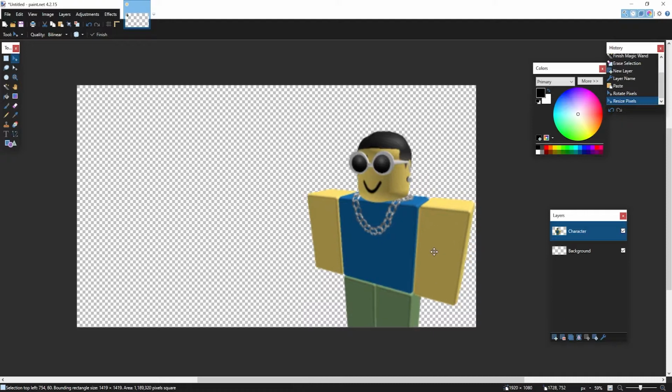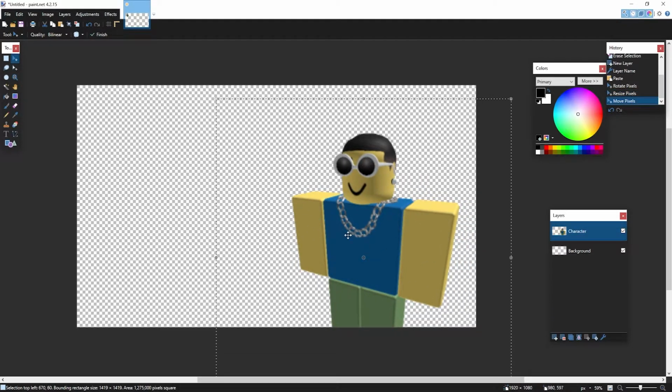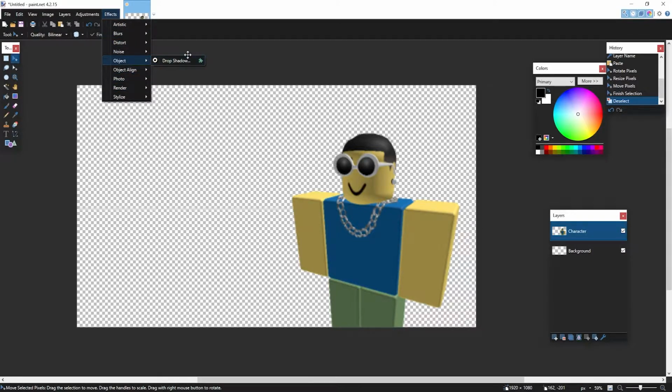Yeah, you can do something as simple as this. You don't gotta be all fancy for real. Once you size it and move it, you hit enter, and then you can do some little things. There's this plugin that I use called Drop Shadow. It doesn't come with paint.net, but I'm gonna link that down in the description for you.